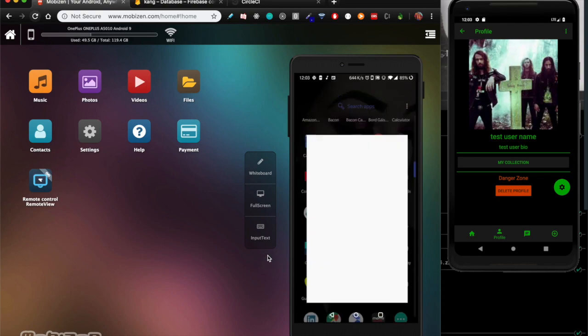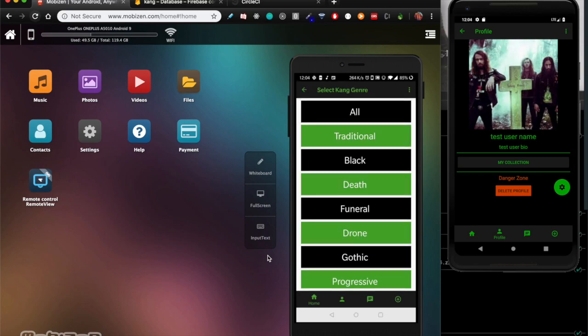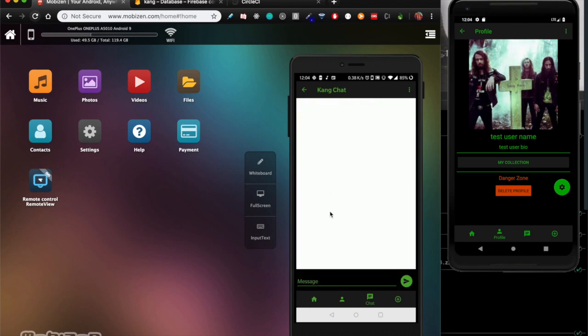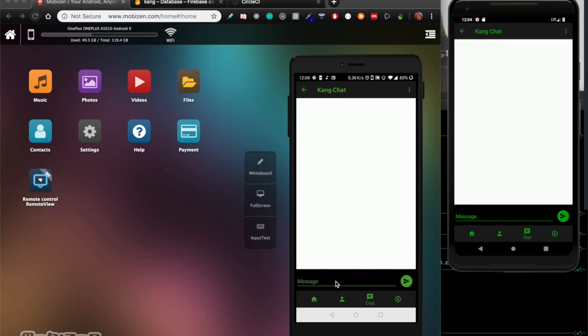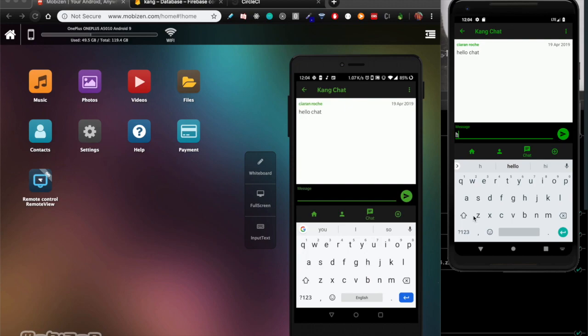If I sign into the application, this time I'm going to sign in using Google. I will sign in with my Google user associated with this device. Just to verify, if I go to profile, I see the user Kieran Roach. If I then jump onto the chat, we see that the chat is currently empty. Same should be for both devices. From the handheld device, hello chat. You can see that it simultaneously syncs with both devices. Hello Kieran.